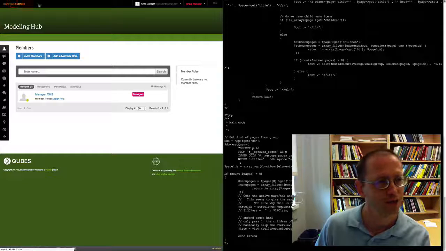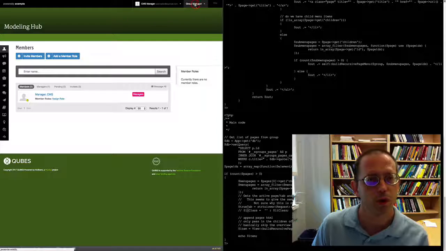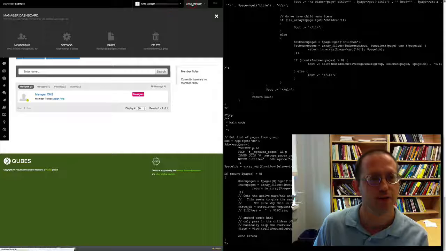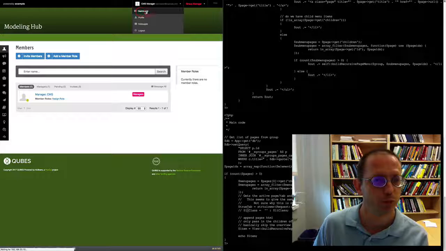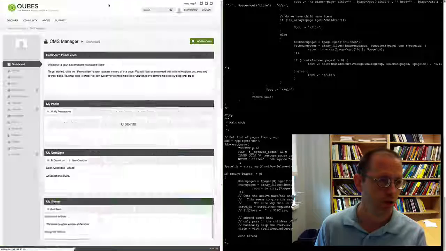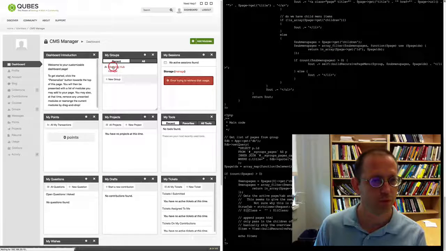This is so that users know there's some consistency in the way they can do things. For example, up here, they know that they can click on this and get to their membership and their settings and things like that. Or if they want to get back to their dashboard, they can do that, or their profile. So this is important to give users that link to the broader Cubes ecosystem. I see I clicked a button I didn't want to, so let's go back to modeling hub.